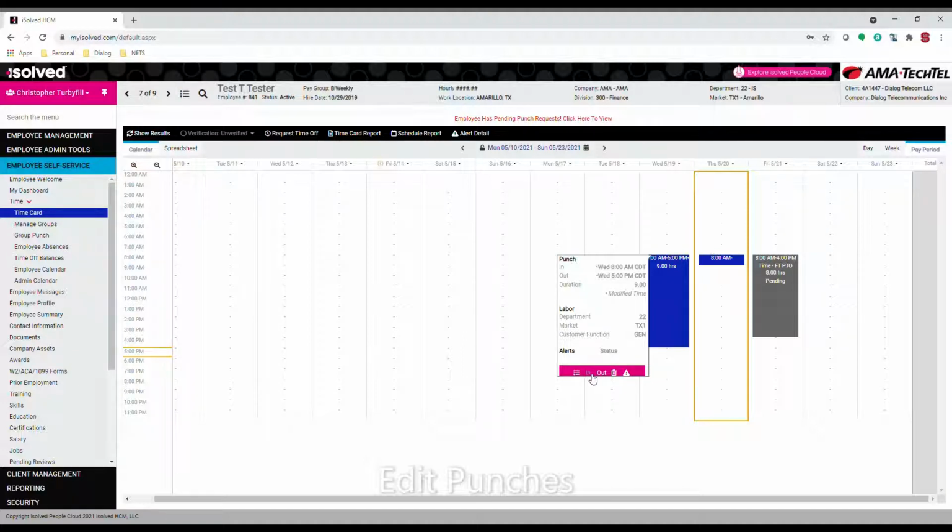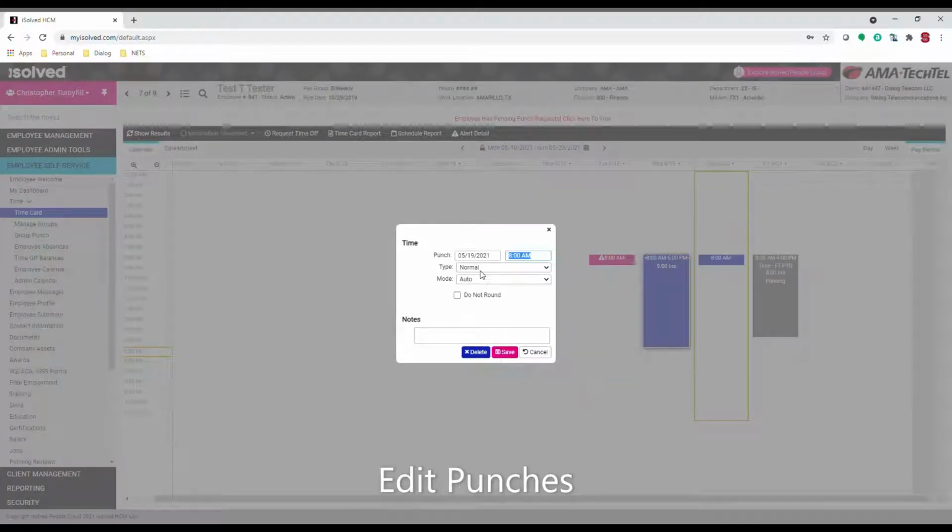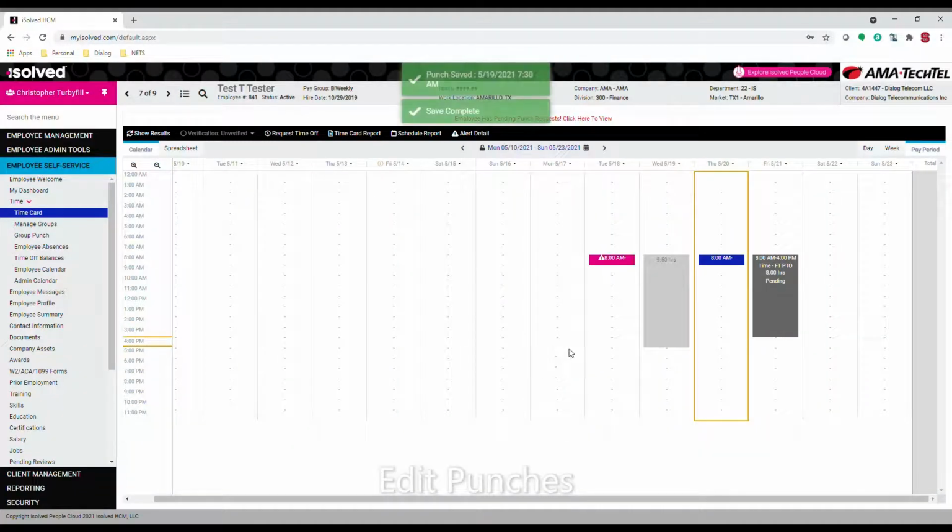I'm going to click on the in here, and it'll bring up the time. Let's say instead of 8 a.m. they really came in at 7:30, but the computers were down and they couldn't clock in. So I'm going to edit their time card to 7:30 a.m. You can put a note if you want to, and then click save. The important thing here is once you make a change to the time card, you have to come over here and click show results to refresh the time card.